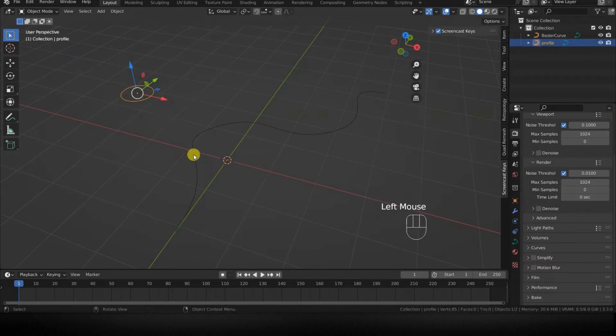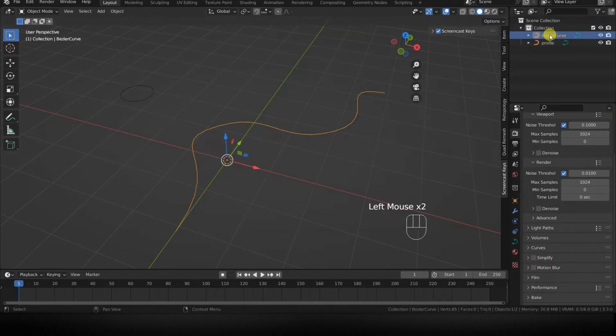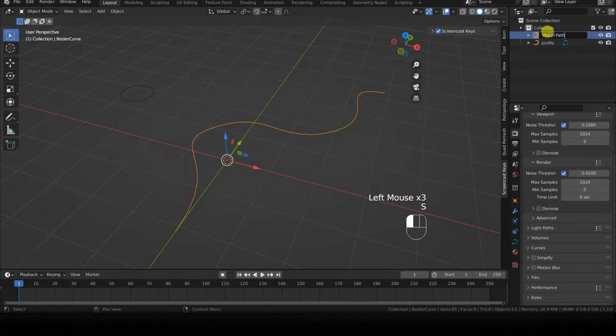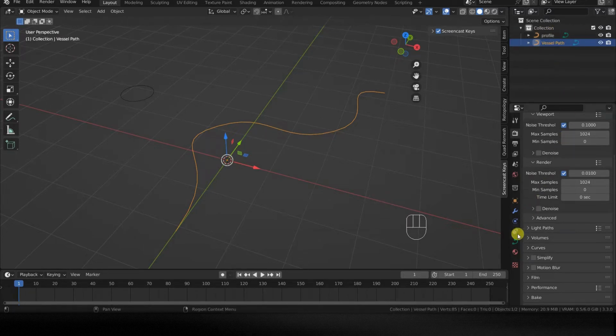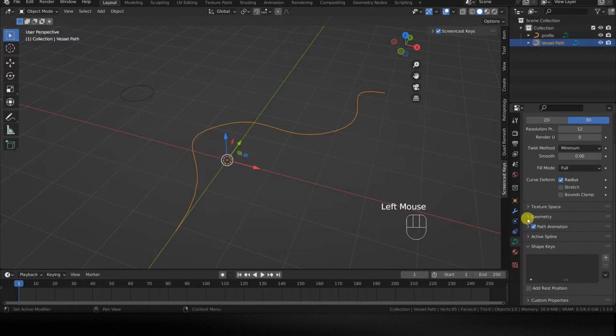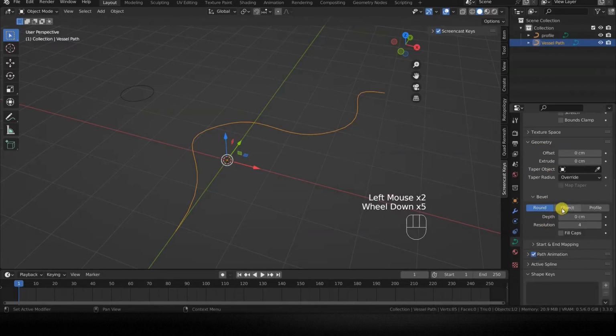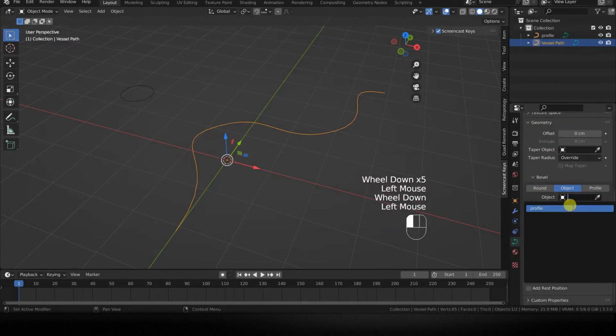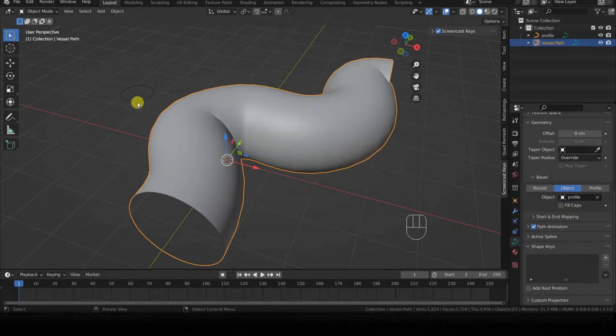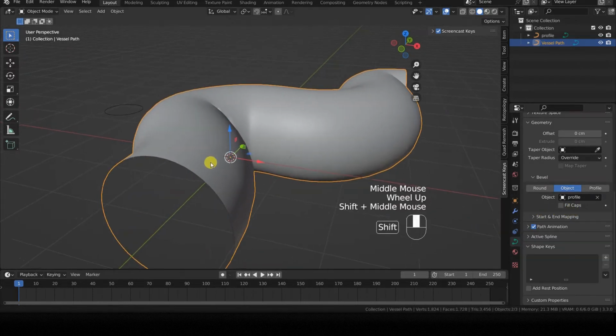To set the Bezier circle as the profile of the Bezier curve, which, by the way, we renamed to Vessel Path for clarity, we have to select Vessel Path, open the Object Data tab within the Properties editor, then access the Geometry Bevel Object section and specify the Bezier circle we just created as the bevel object.